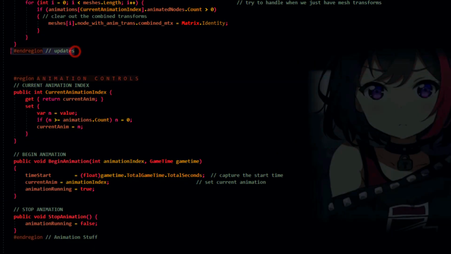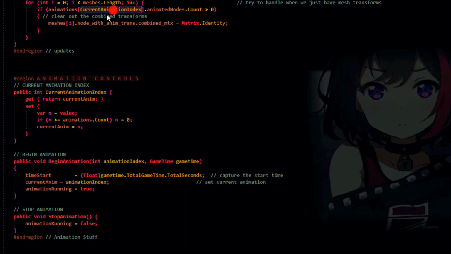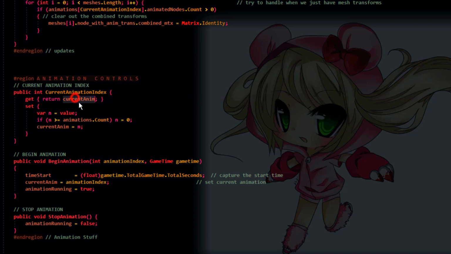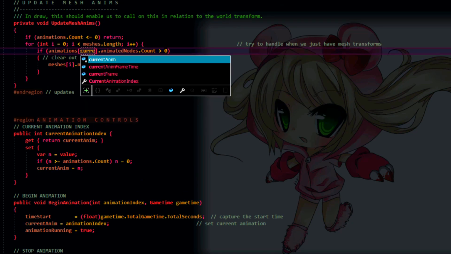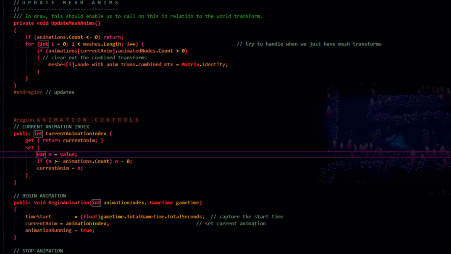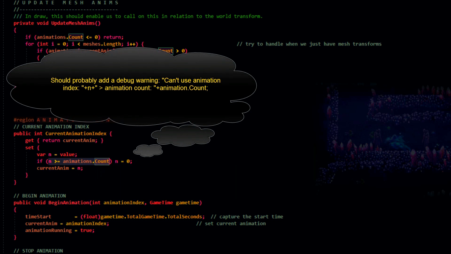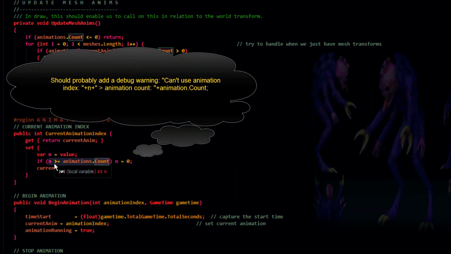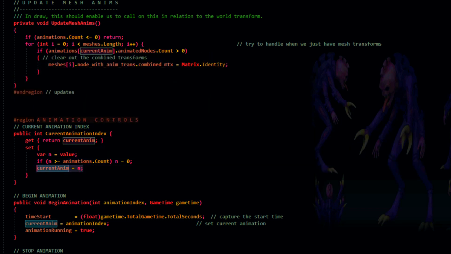Below the updates region, we got this animated controls region now, and we got that current animation index thing here now, which just gets the current anim. We could just put current anim here actually. No reason why not to. But for setting current animation index from outside, for example, we check to see if the incoming value is in a valid range. So if it's greater than or equal to the count, we'll set it to be 0, being the first animation, because an invalid value is provided. And then we just set the current animation to whatever is passed in otherwise.